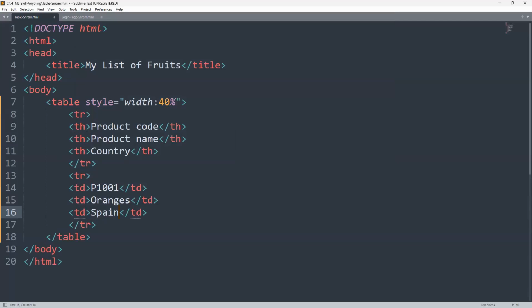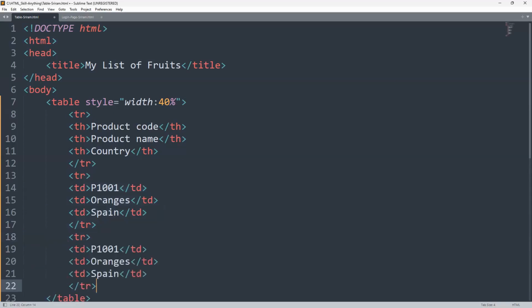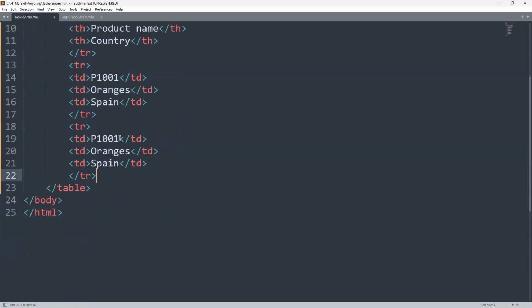Copy that whole thing, row 13 to 17, because that's our second row now. We have to create a third row. Press enter at the end of the row. You can paste this. P1002. Here pineapples. Spain, change to Mexico.